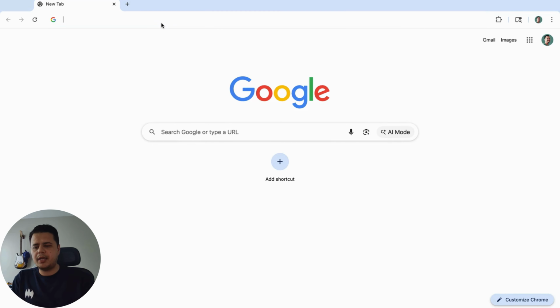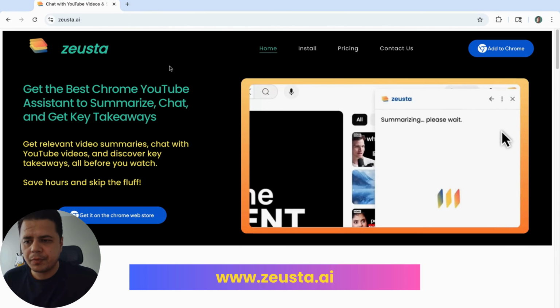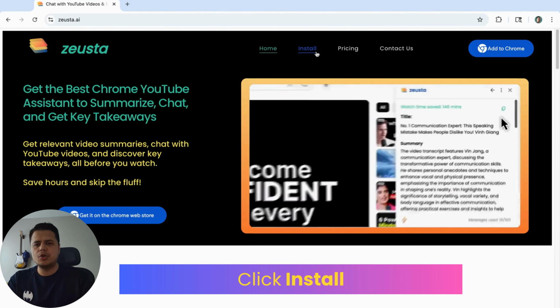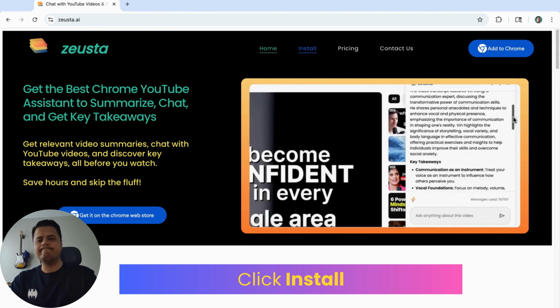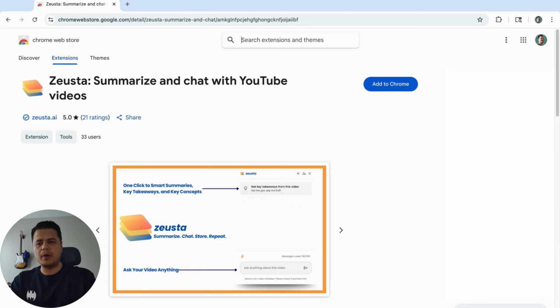Very first step is I would go to www.zeusta.ai. From here, I would just go ahead and click on install, which is the second option from left. That takes me directly to the Chrome Web Store. Here, I would go ahead and click on add to Chrome.